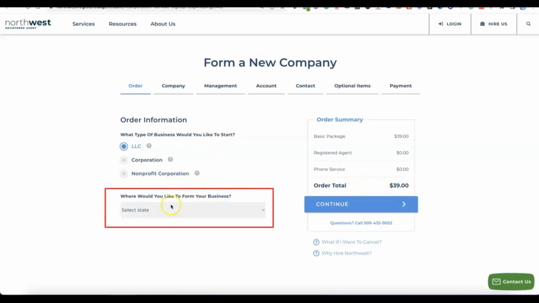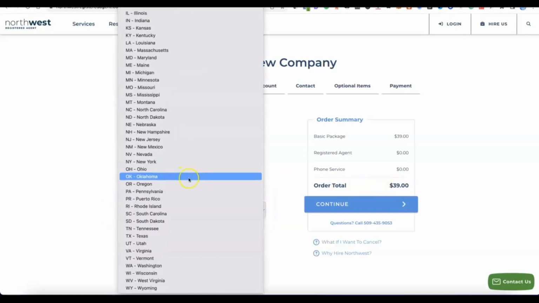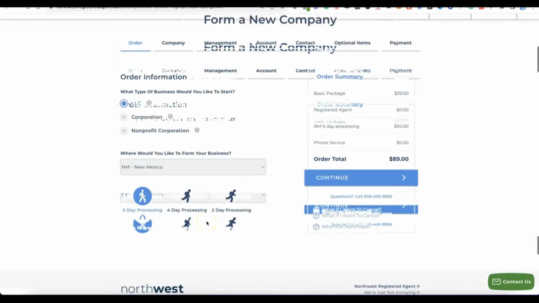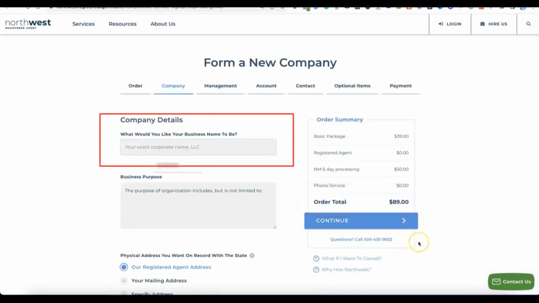So what you want to do is come over here, then select New Mexico. I'm going to scroll down here, then search for New Mexico. So this is New Mexico. The next thing you want to do now is come over here, then click on continue. Once you click on continue, it's going to ask you what is the name of the business you want to register in the US.